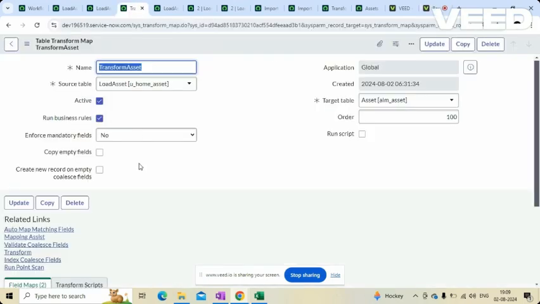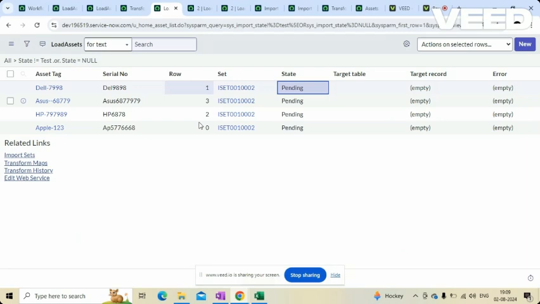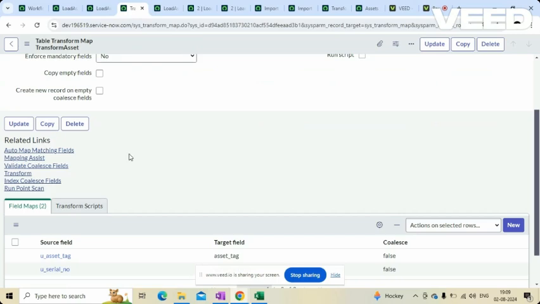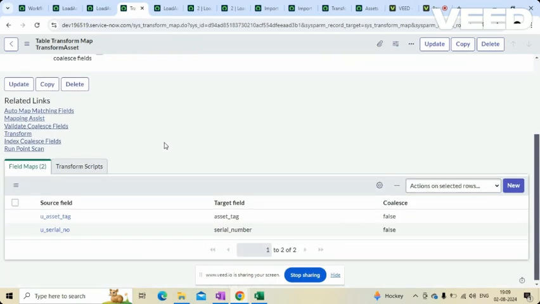The loading of data has been completed. You can see all the state is pending. You can see the asset tag and serial number present in this u_home_asset_list. So this is the transfer map. It has the two fields I have mapped.